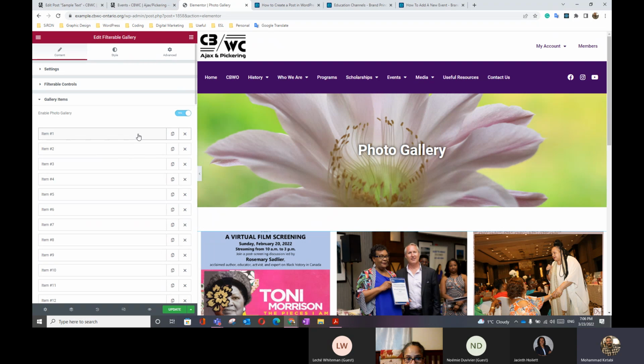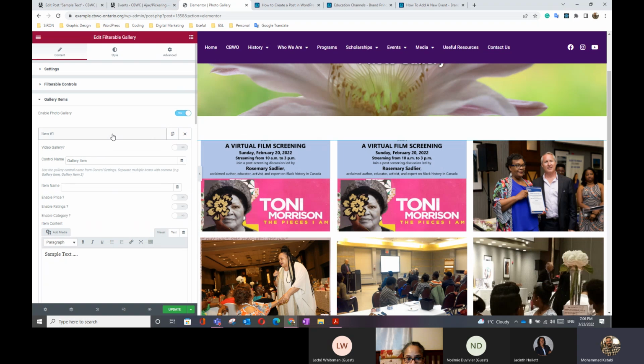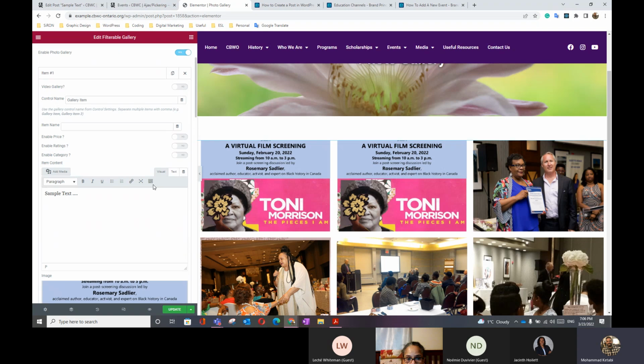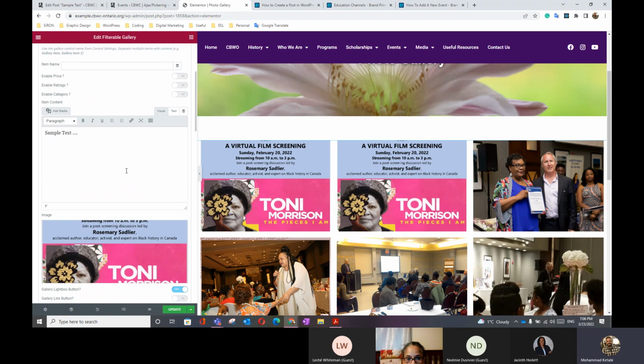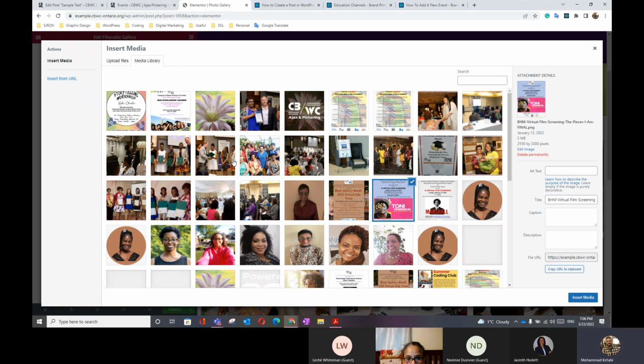So the first step is to click on the duplicate button here and modify the new duplicated item. I think it's the easiest way I found. For example, do this and change the image.